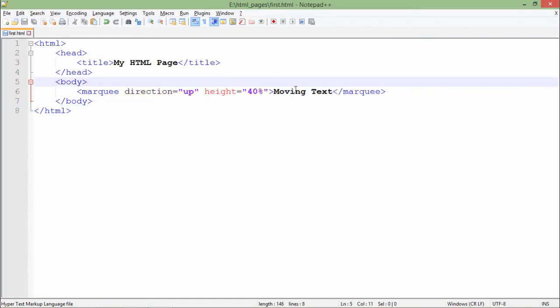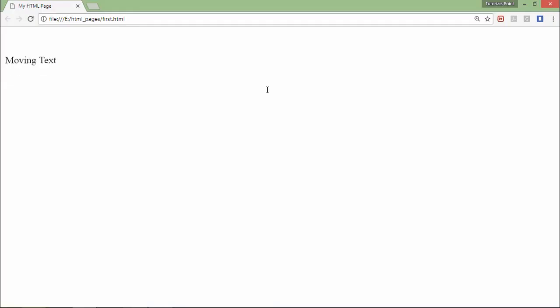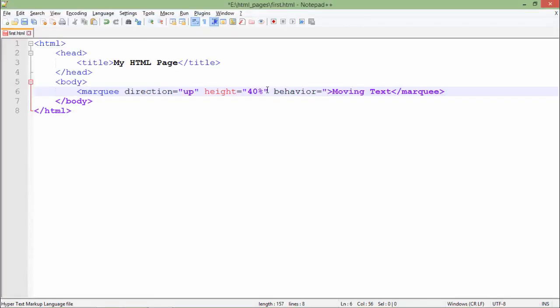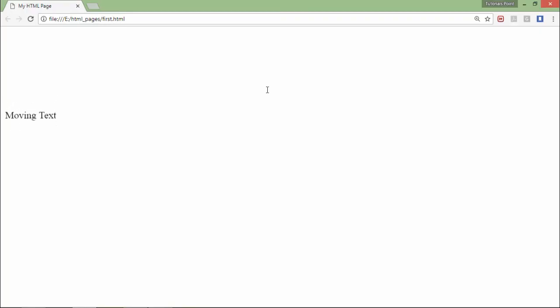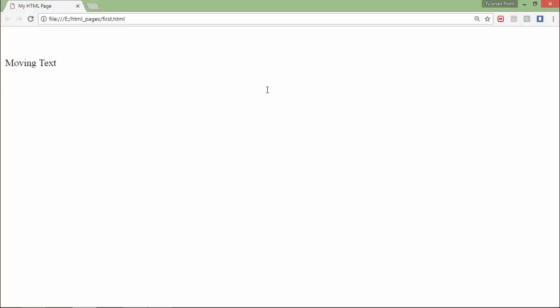Now we do have the concept called behavior associated with the marquee. As far as behavior is concerned, I have three values: scroll, slide and alternate. By default, the scroll value is set for this attribute, but if you want you can make some changes as well, like slide. When I use the slide option, it will just come and stop as soon as it reaches the destination. Similarly, if I use alternate, it will keep on coming from top to down and from down to top in the alternate manner.